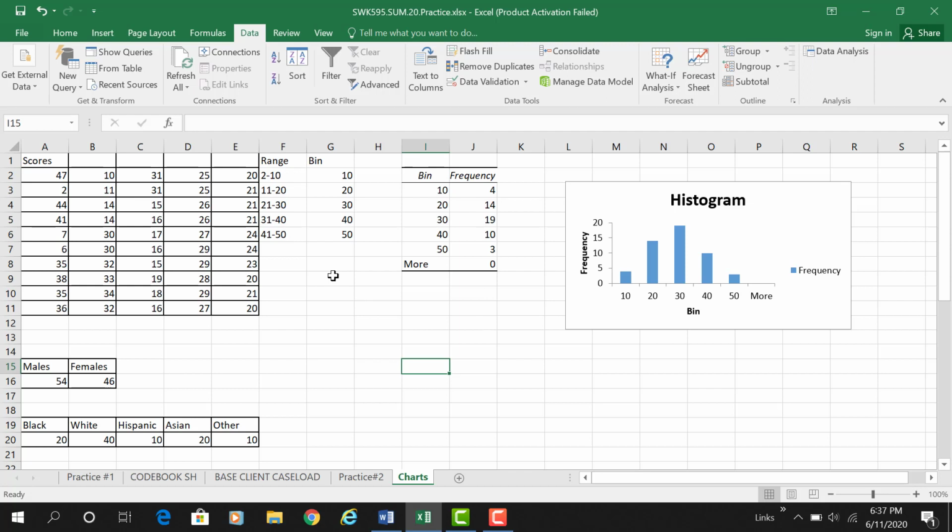Scores between 2 to 10, there are 4 scores. Then there are 14 scores between 11 to 20. There are 19 scores between 21 to 30. There are 10 scores between 31 to 40. And then there are 3 scores between 41 to 50. And basically, the chart is just a visual view of your data. It's easy to look at your chart and see what's going on rather than having to look through these numbers.